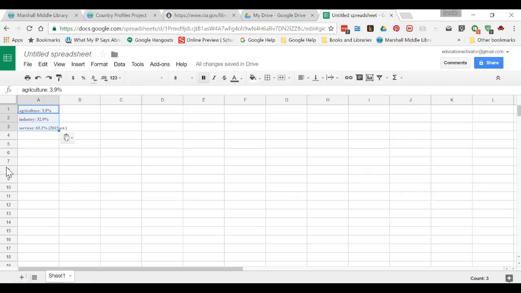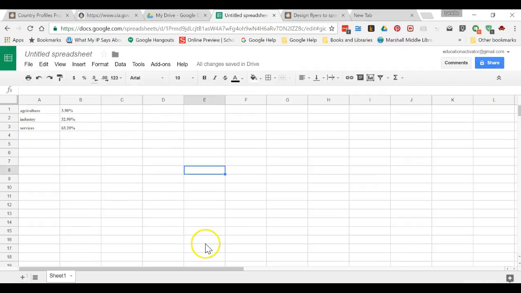All right, watch carefully. I'm going to say split text to columns because I do want to split that text to columns, and I need my separator not to be a comma. That's not going to help me. I need to click custom and choose a colon. So look what happened. Isn't that beautiful? Okay, so now I have my data that I took from the CIA World Factbook split into two columns.